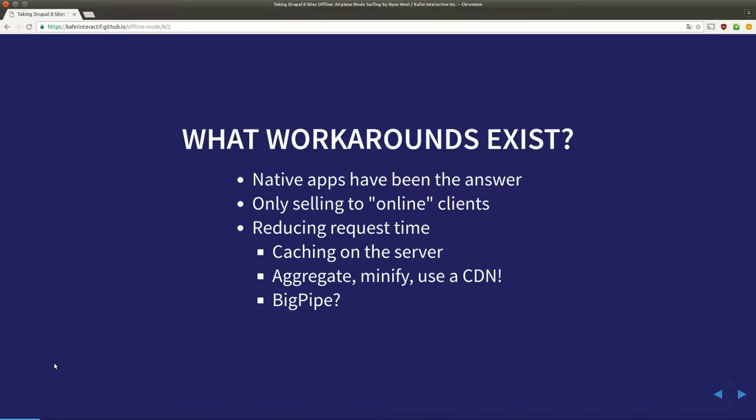There are workarounds to these issues that we've all kind of encountered before. Native apps are one of the biggest selling points, and this will come up again later in the presentation as we see why things are supported and why things are not supported. You can focus your sales, if you're a consultant, on only selling to online or connected customers. You limit yourself in certain ways with certain sites where you maybe aren't serving well to people in far-off lands if you're testing things only in your geographic market.